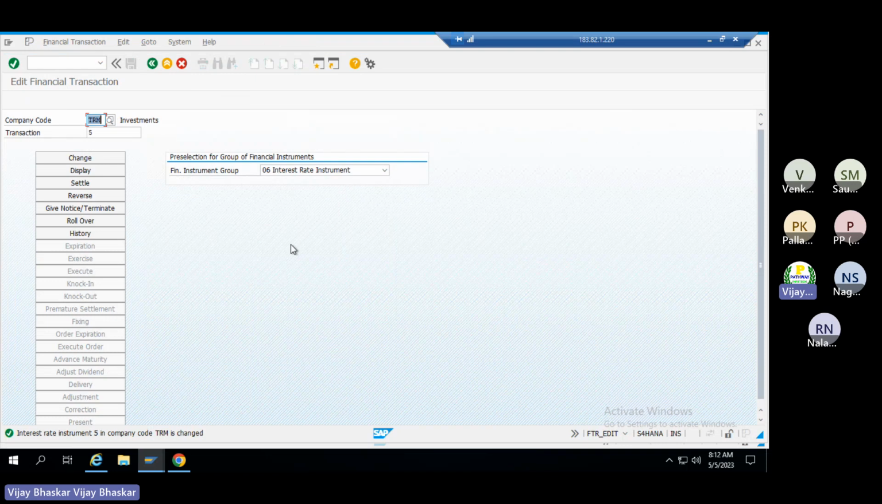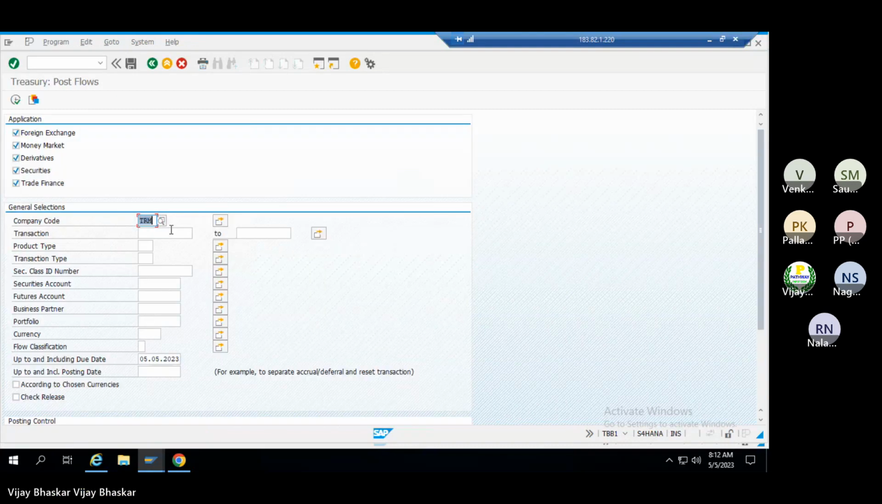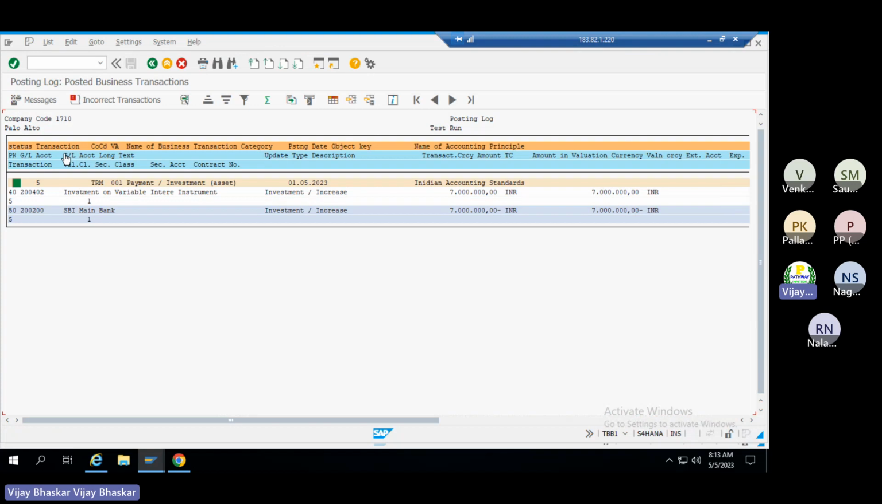Okay. Now once this is done, then what we need to do, as I have explained. Now settle the transaction. Now let me post the flows here. TBB1, the transaction number 5, deal number 5. Execute here. In case of any errors, the system will encounter them here. So the investment account, our bank account, is being credited.